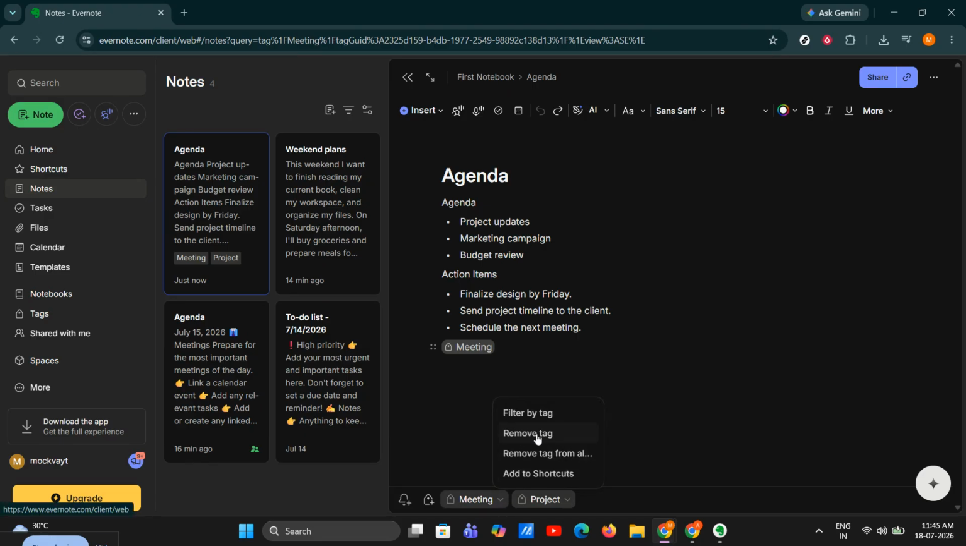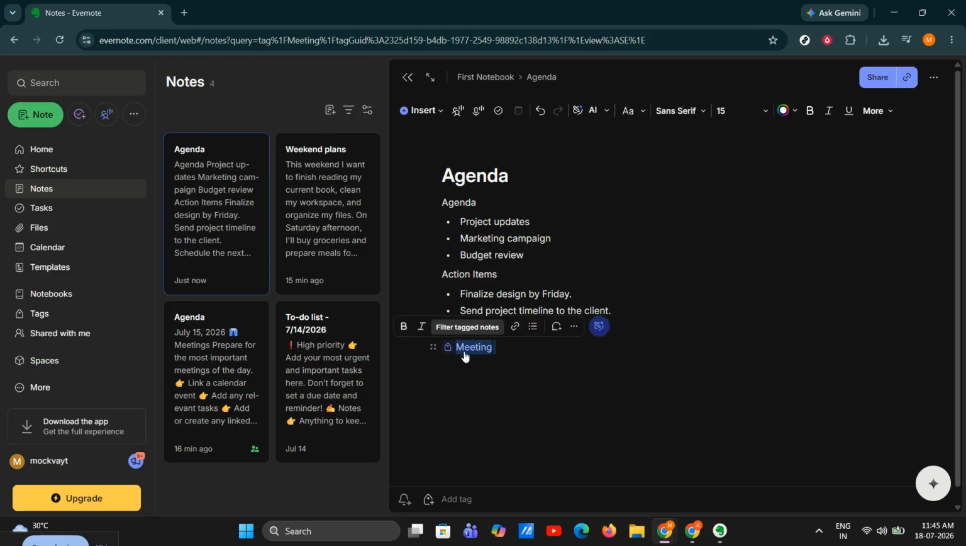So to recap, you can tag notes in Evernote in two main ways: by using the Add Tag field at the bottom of the note, or by typing a hashtag inline in the note body. Both methods are fast, and both help you keep your notes organized and searchable.